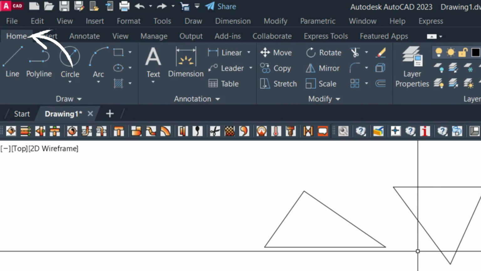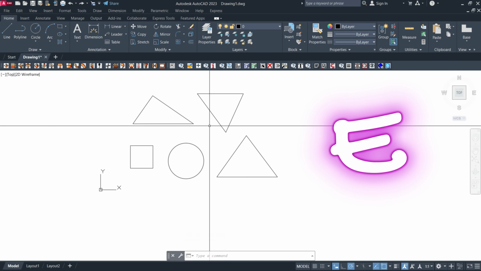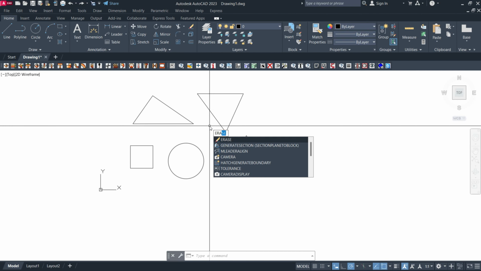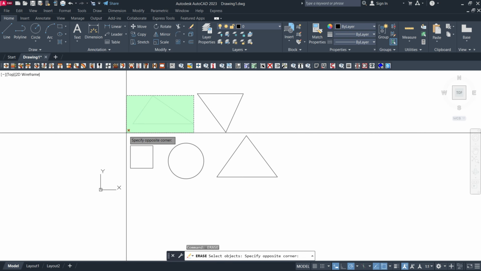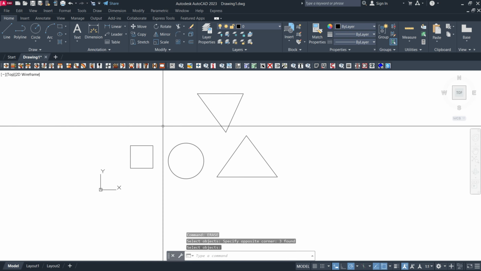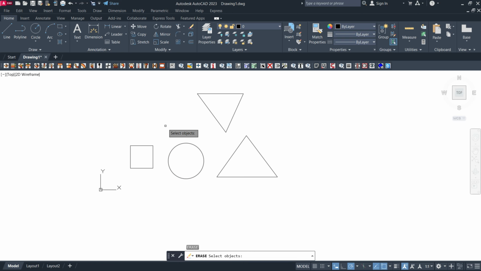Click the Home tab, Modify panel. Then, the Erase command. Or type E in the command line and click Enter. Then, you can select the objects that you want to erase, and press Enter again to confirm.